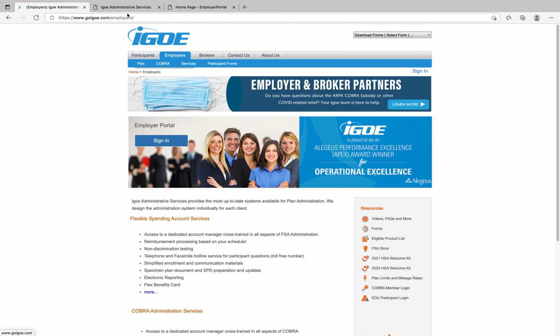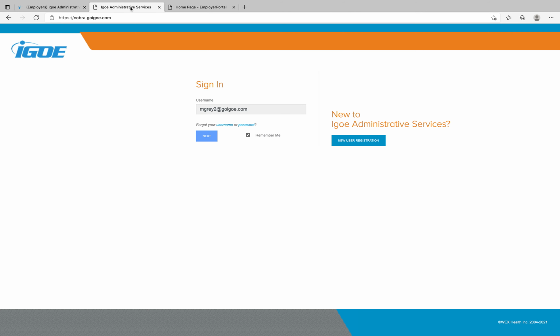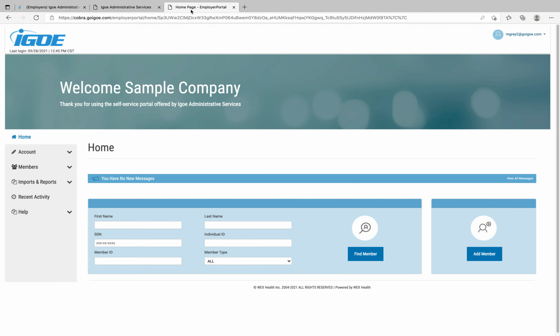Once you click that, it's going to take you to the sign-in page. Go ahead and enter in your login information, and then once you click Next twice, it's going to take you to the COBRA Point homepage.